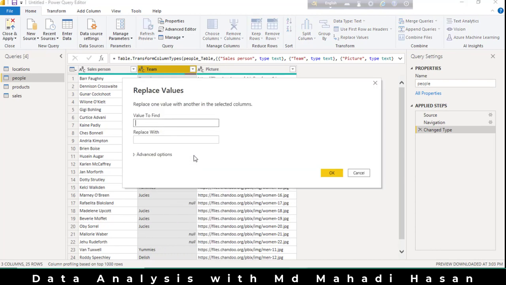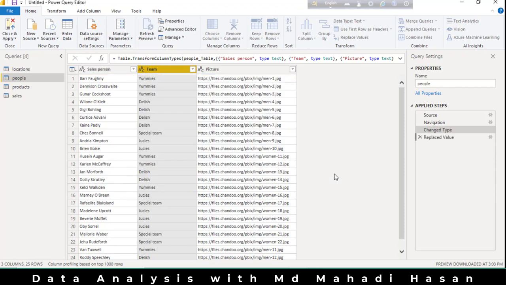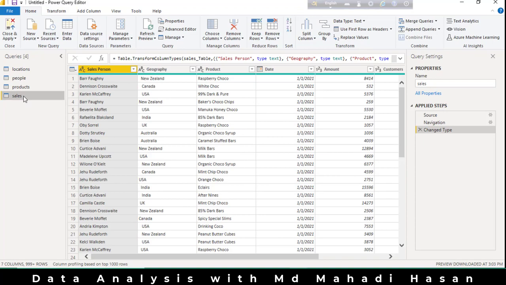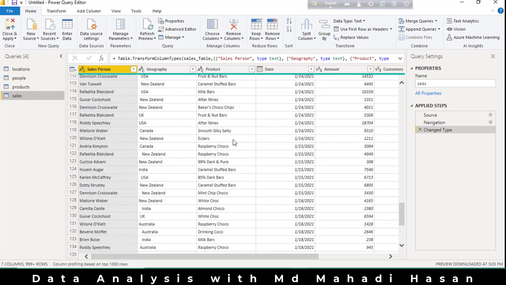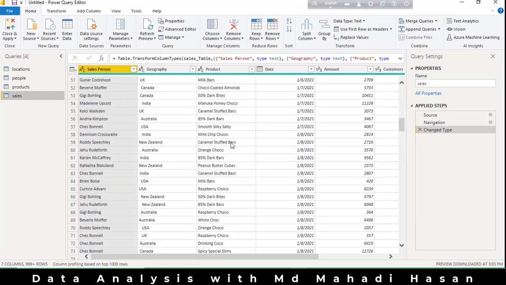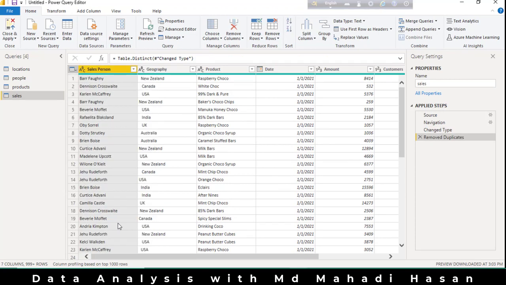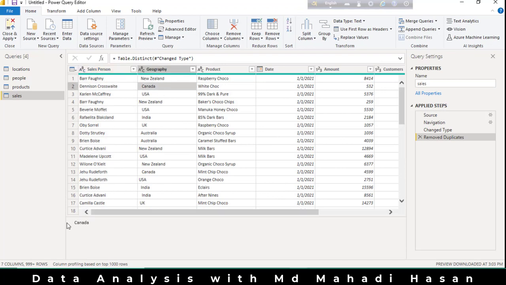We replace them with special team. Okay. Now next, product table. We don't see any problem here. In the sales table, this is very big data, so we cannot check it manually. Let's remove the duplicates. We remove the duplicates, and here is another problem.